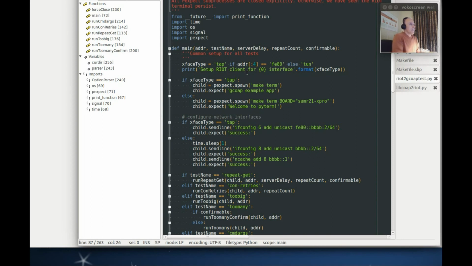What I have here is a text editor that shows the Python function that's being used for setting up one of these tests. You can see right at the beginning here, if you can imagine what you do when you first start up RIOT, you might give it a make term to start up the terminal, and then you expect to get a certain response back. So in this case for gcoap, you would see back on the terminal gcoap example app.